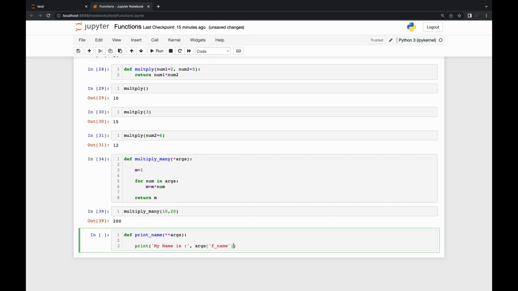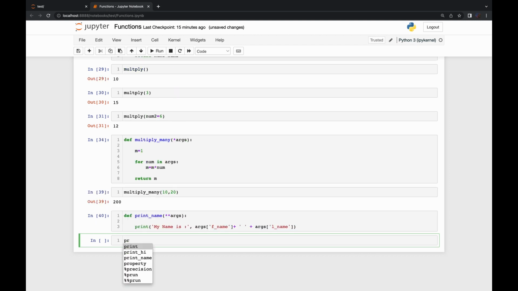Then I want to add a space between first name and last name. Then I want to access args last name, and yeah, that's it. So now if I use this function print name, and in the keyword argument, the way we have to do is first name is equal to two-star, and last name is equal to colon.